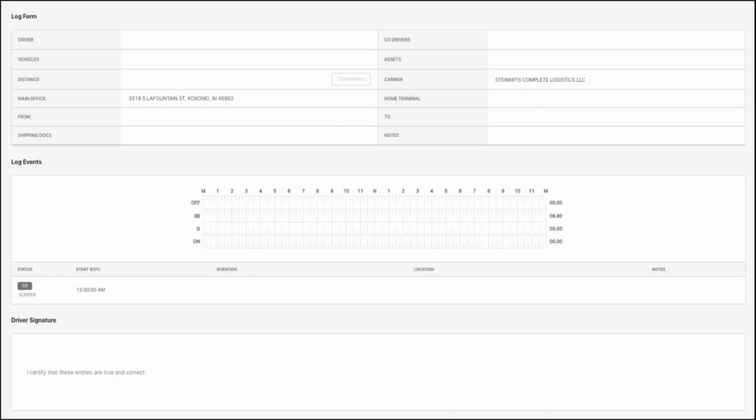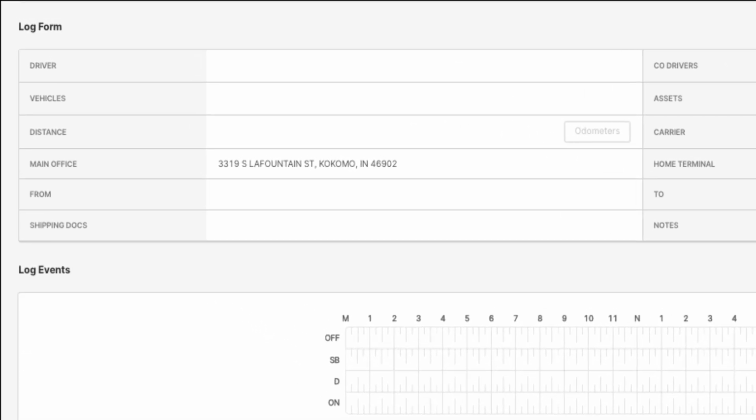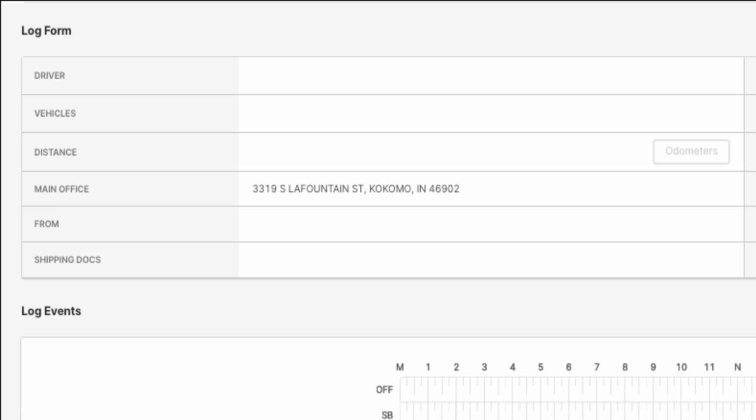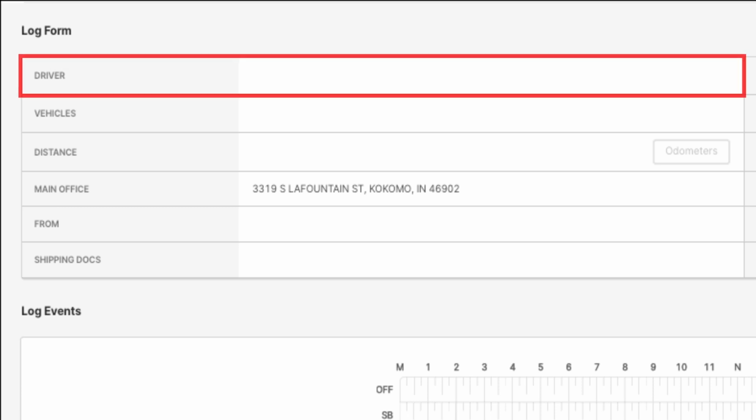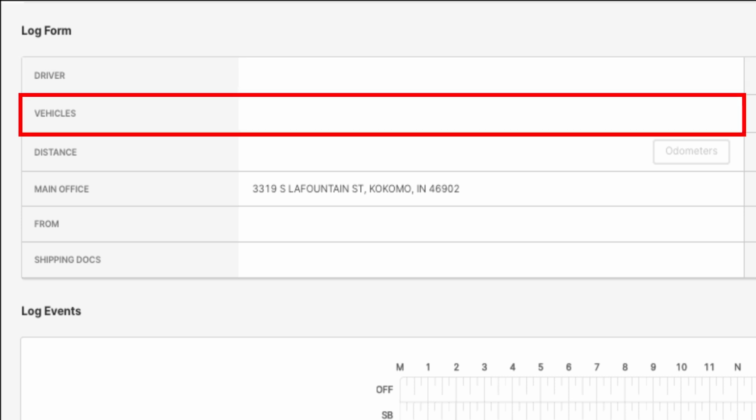Here are the sections that every log must have in order to be compliant with the FMCSA rules and regulations. We will start on the left side of this blank form, and we will walk through it together. First, you see the driver section. This notates whose log this belongs to. Next is the vehicle or unit field. This notates what unit number the driver was operating.